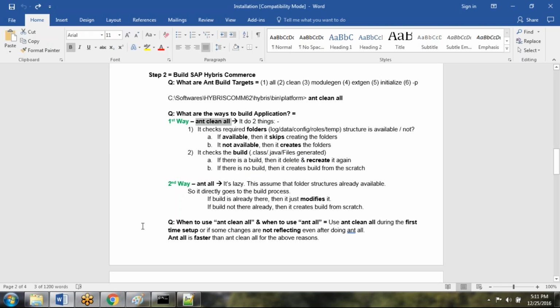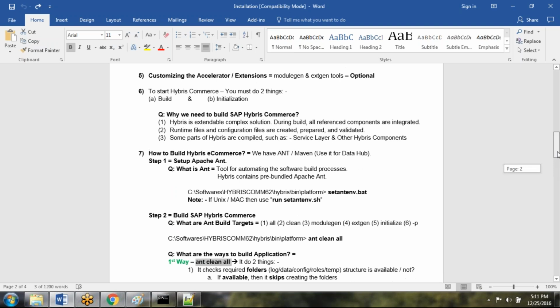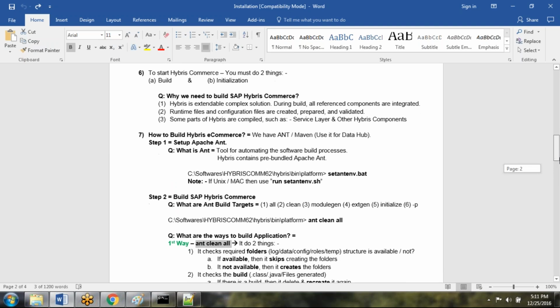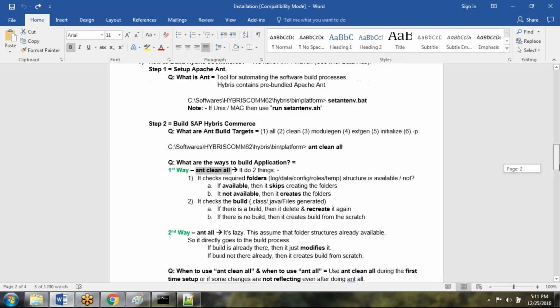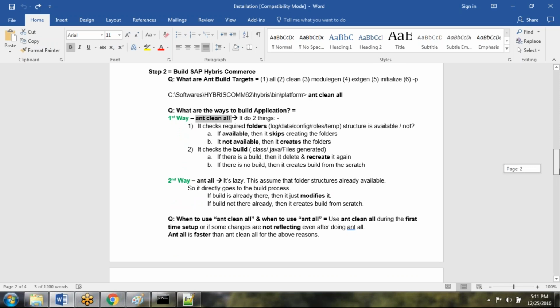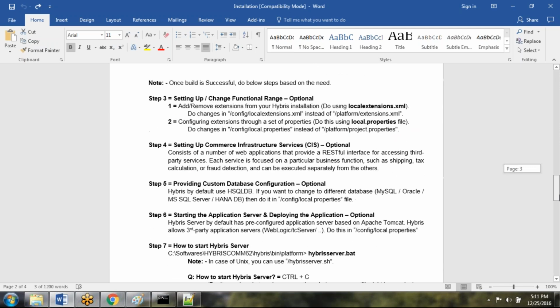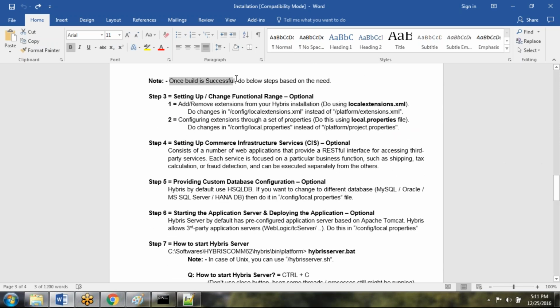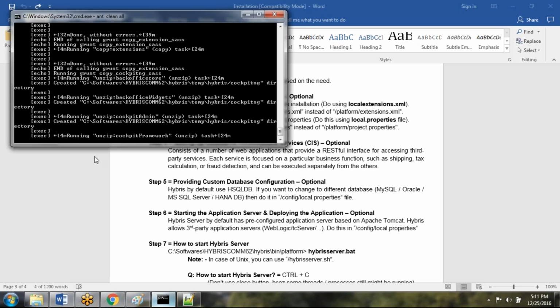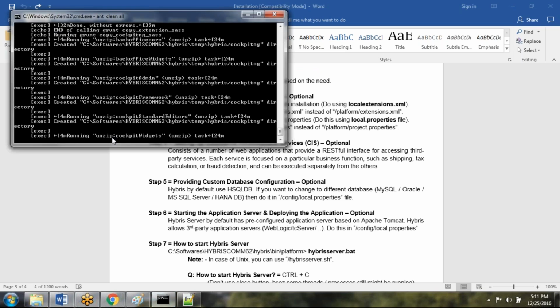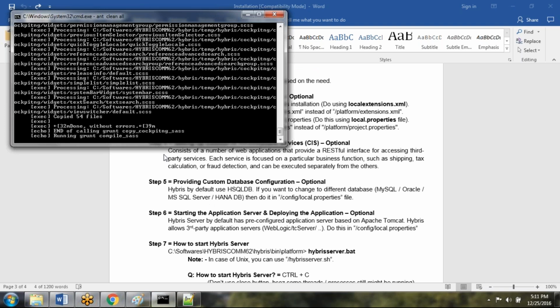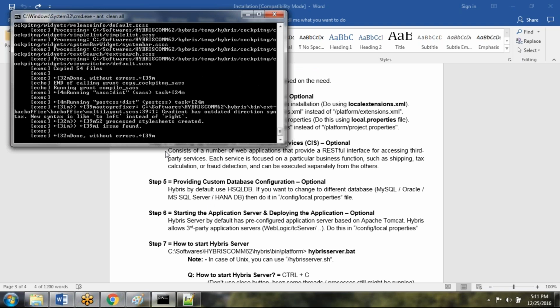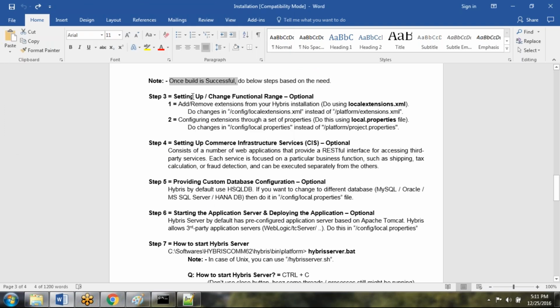That's it. That's about the build process. For building this Hybris e-commerce, we have two options, ant clean all and ant all. I told you when to use what. Right now the build process is still going on and it is going to take close to 4 minutes. Once this is successful, that means one build is over.